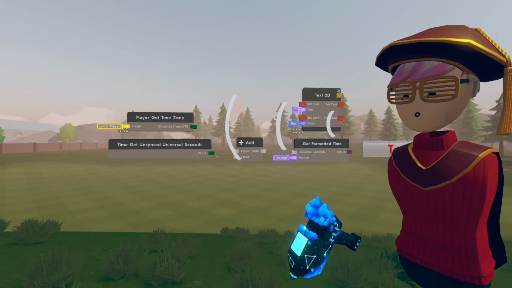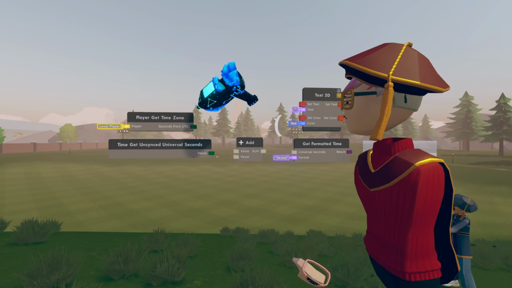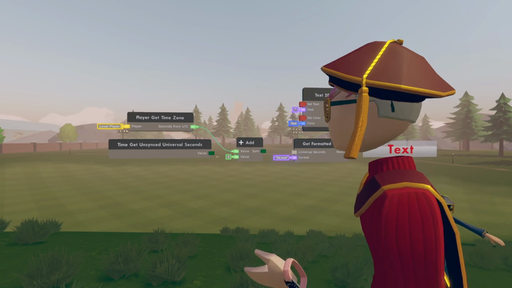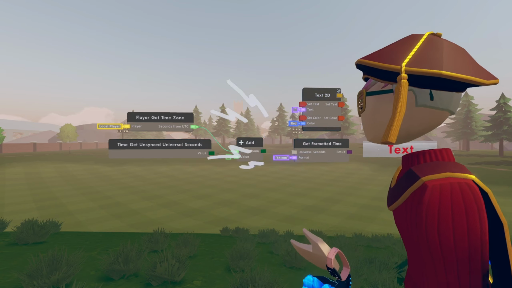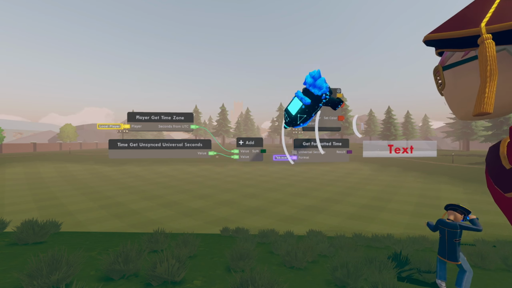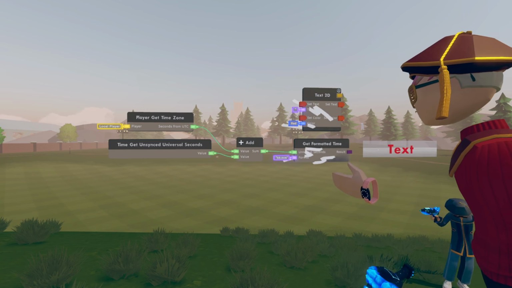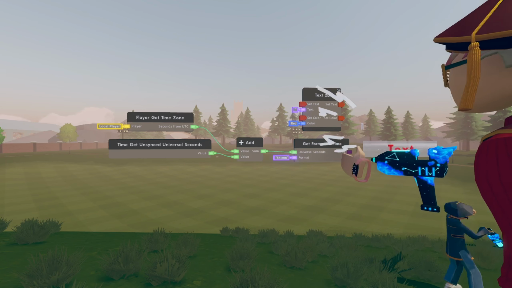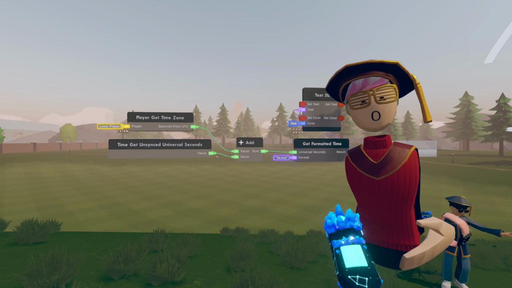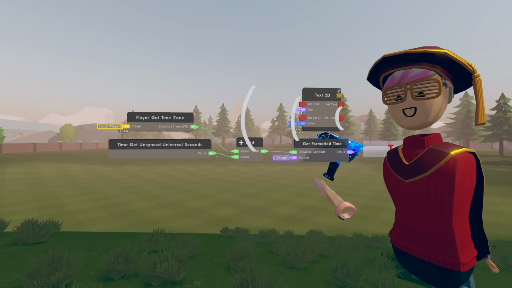Now we're going to connect everything up. So the player get time zone seconds from UTC is going to the upper value on the add, and the time get unsynced universal seconds value is going to the second value on the add. The sum of your add is going to be connected to the universal seconds on the get formatted time, and the result on the get formatted time is going to be connected to the string on your text 2D. Now I'm going to give it away to Ghoulkid explaining what happens.